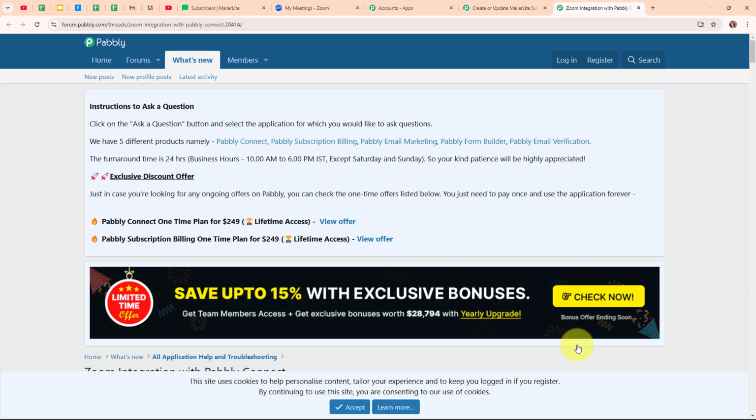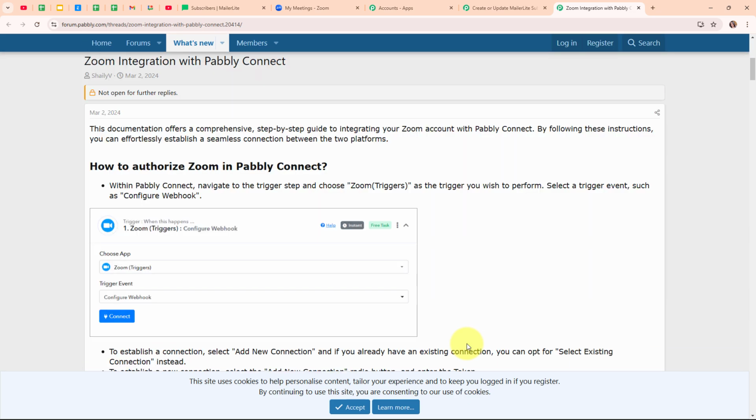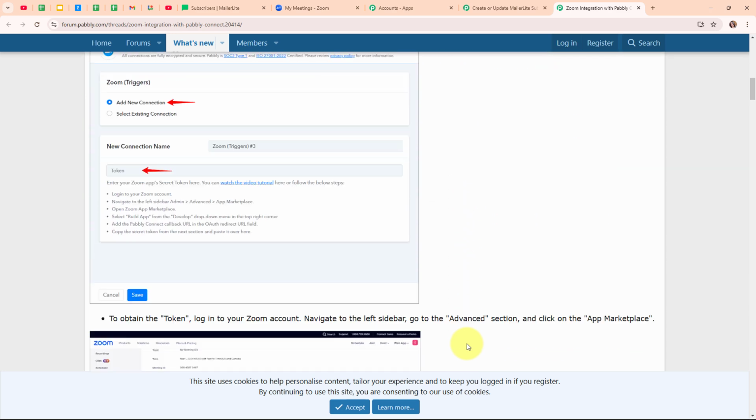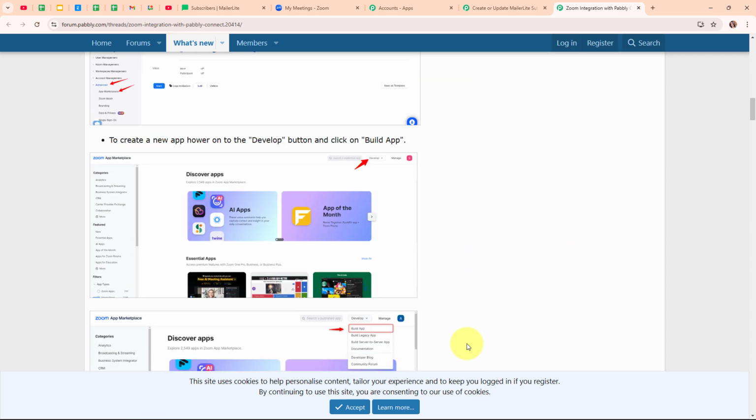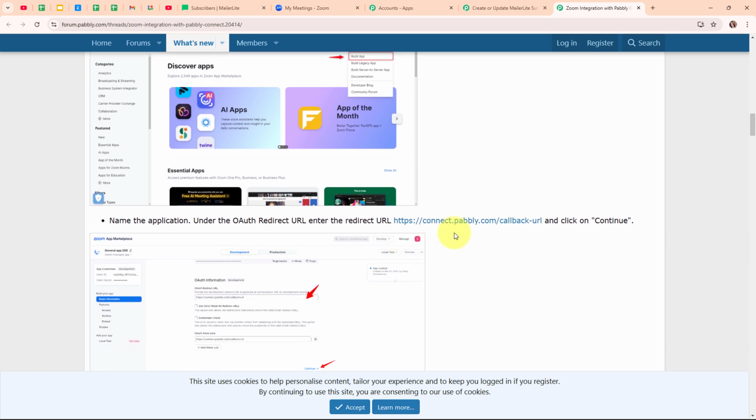And by clicking on this, it will take you to a forum window where you can see all the instructions step by step, that how you can extract the token from your Zoom account to connect your Zoom with Pabbly Connect. And here you can see we have received a redirect URL in this particular step. So here we are going to use this redirect URL to connect our Zoom account with Pabbly Connect.